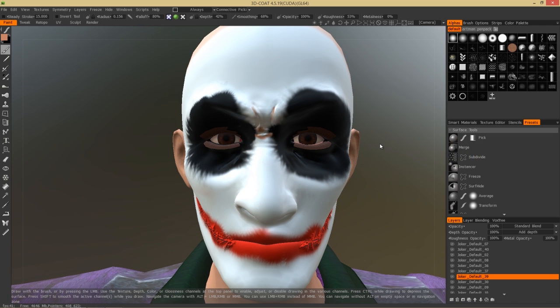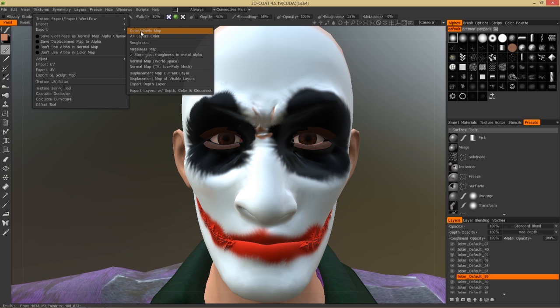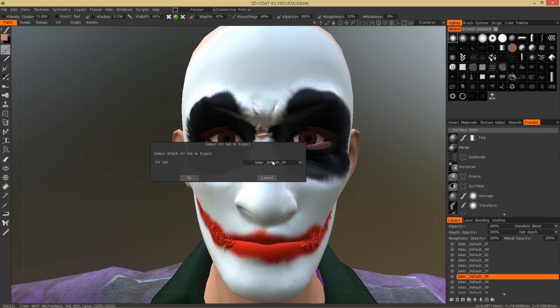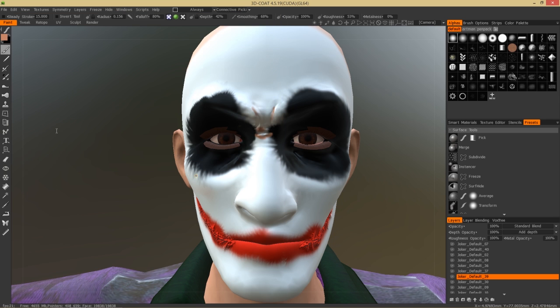And now the moment of truth, where we're going to export the diffuse map right now of the character's face. Let's go to Textures and Export. And this time we want to select all layers color, because that's pretty much the color. Again, the same UV set, Joker Default 39, which was our face. Now let's press OK. Now we have to export this as a PSD file, so let's just call it Joker Face Diffuse, and save that to our desktop.